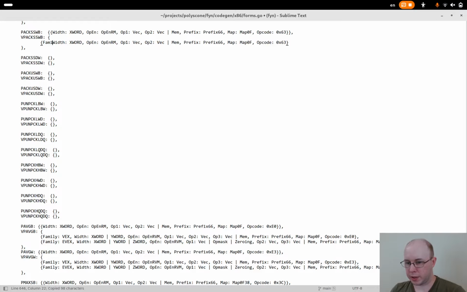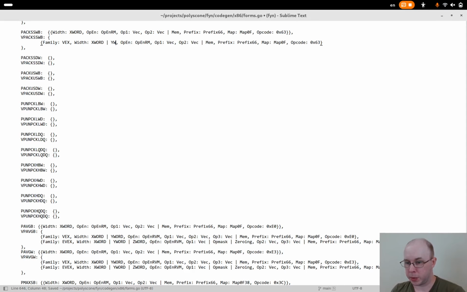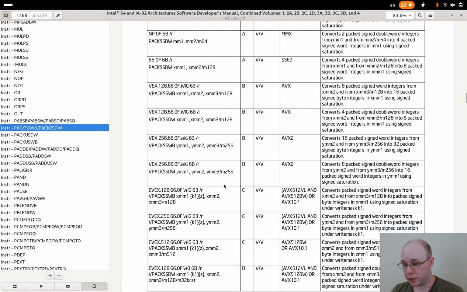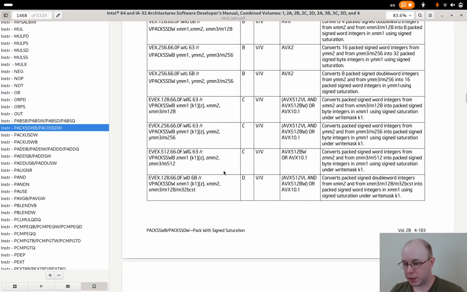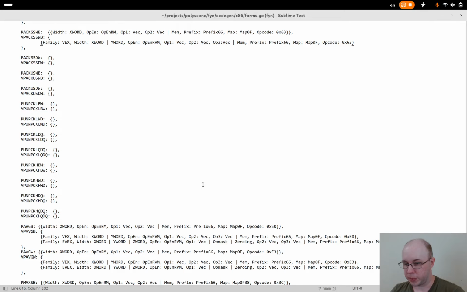Then we have a VEX family version, which supports XWORD and YWORD, so we'll put that in. For this one, it's RVM operand encoding. Op2 is just vec. Op3 is now the potential memory operand. And it stays with WB still 6.3. DW is 6B, so that's the only thing that looks like it changes for that other instruction there. EVEX here supports broadcast for just the DW version.